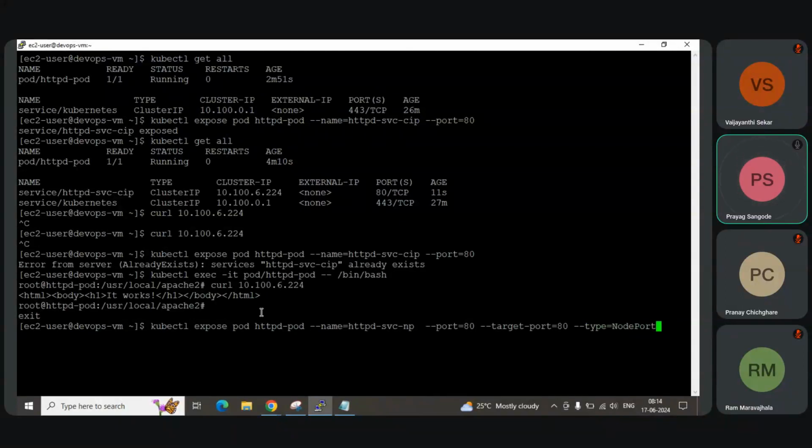We are exposing the same pod, with the name, node port 80 it will use. And we have to give it a target port inside the container. It works on port 80. And we are defining that the type is node port. Now which node port? Node means both the worker nodes. So what it will do is make this service available on both the worker nodes' port. So the service is created.